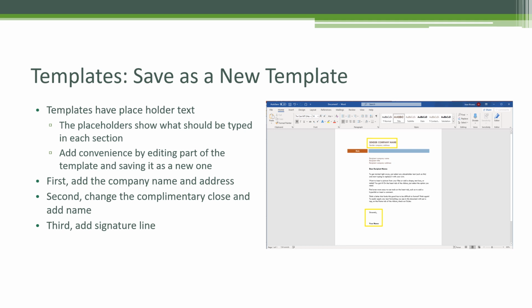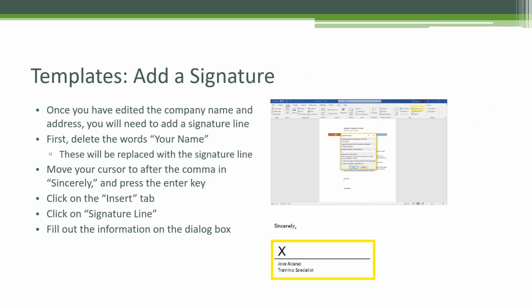Once that's been created, you'll find a screen that looks like this, and templates always have placeholder text. These usually tell you what should go within each section. They're kind of helpful ways to remind you how to format the document and what should be written in each different section. So the first thing we'll want to change is the company name. So this will be our company and our company address. And the second thing we'll want to change is the complementary close. So we'll also be adding a signature, and I will show you how to do that in just a second. So we'll be wanting to add a signature. That way every time you print one, you just sign it and it'll look more professional.